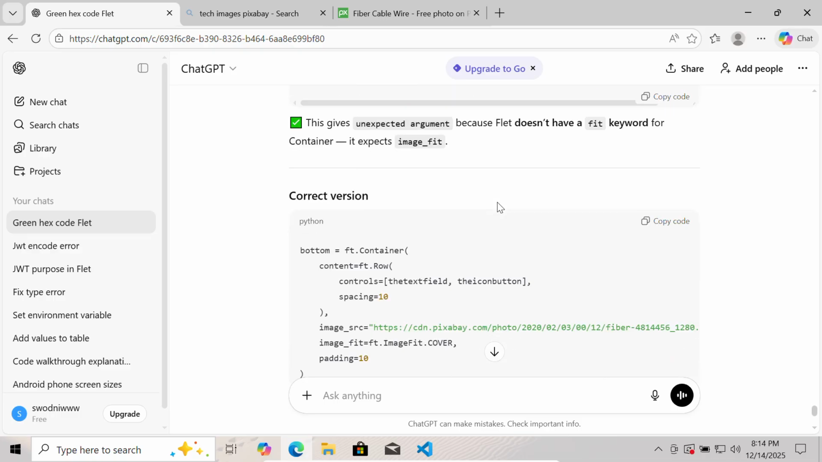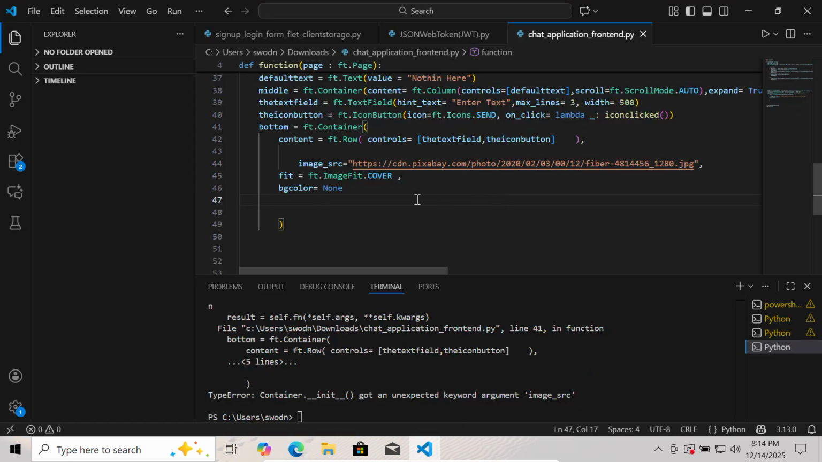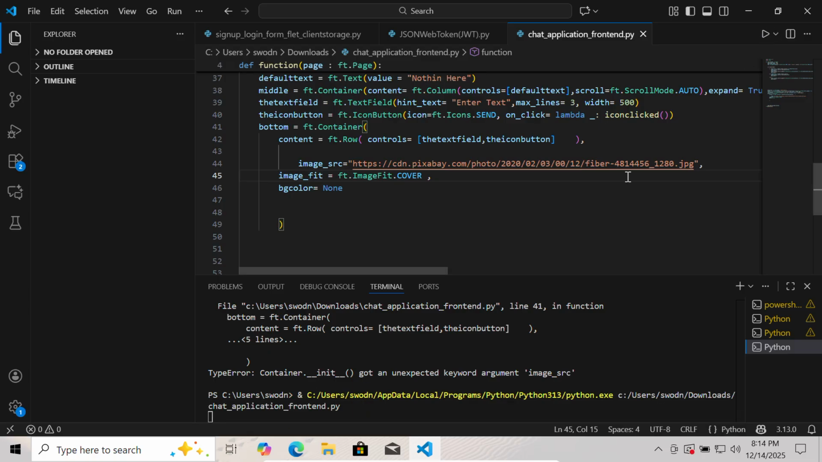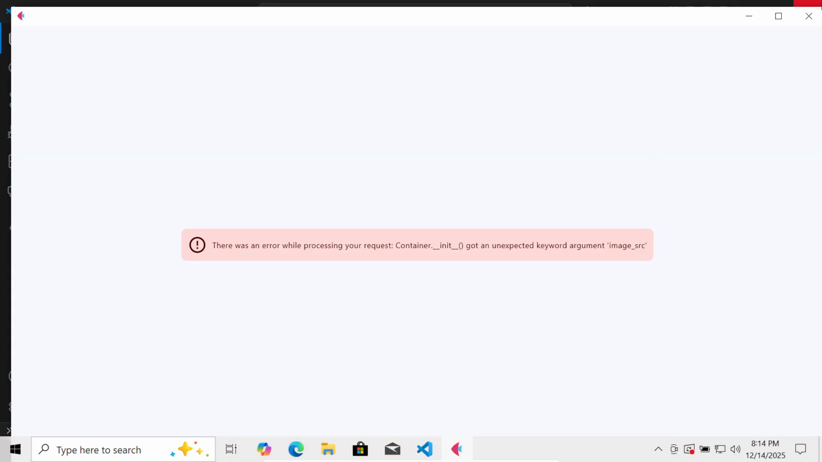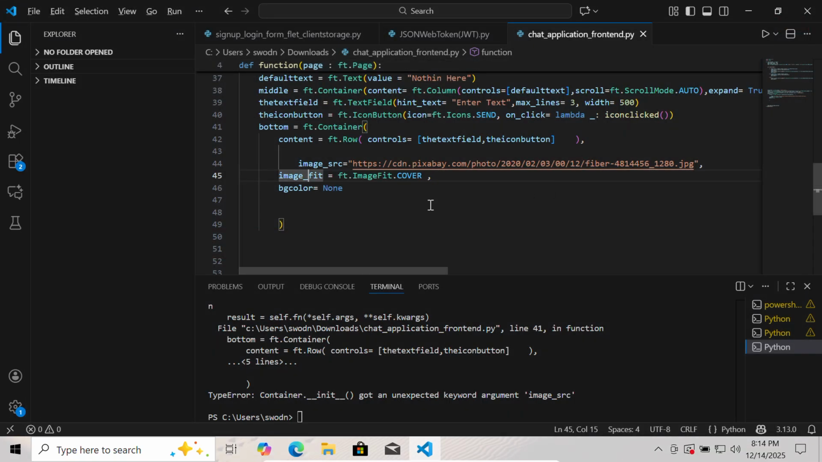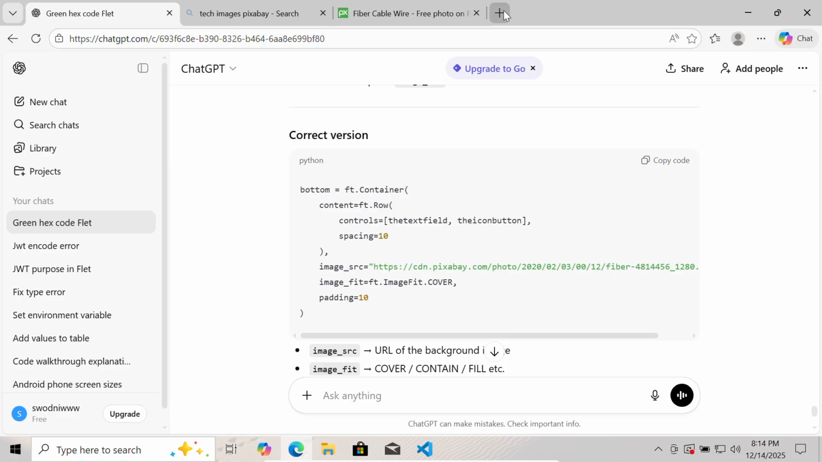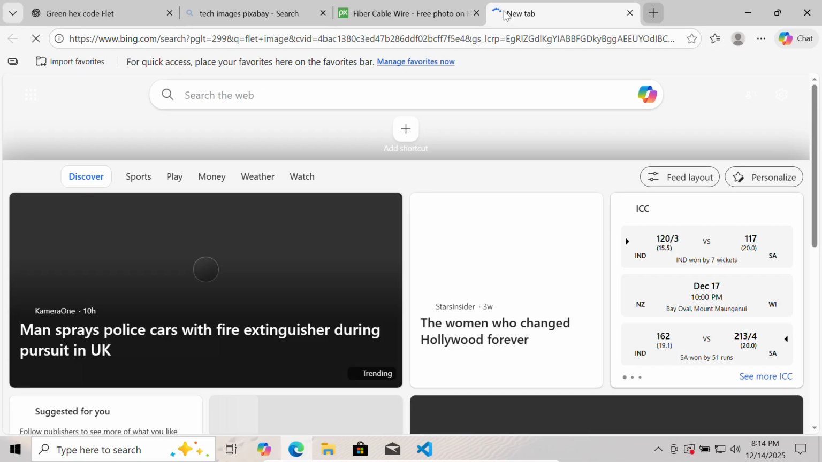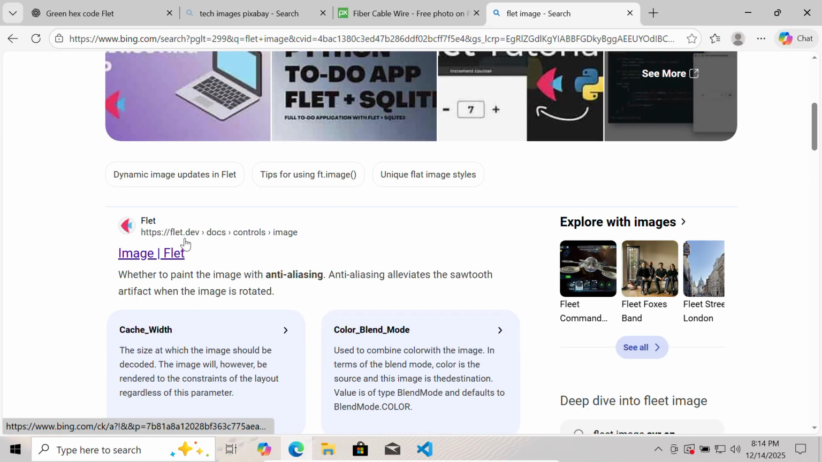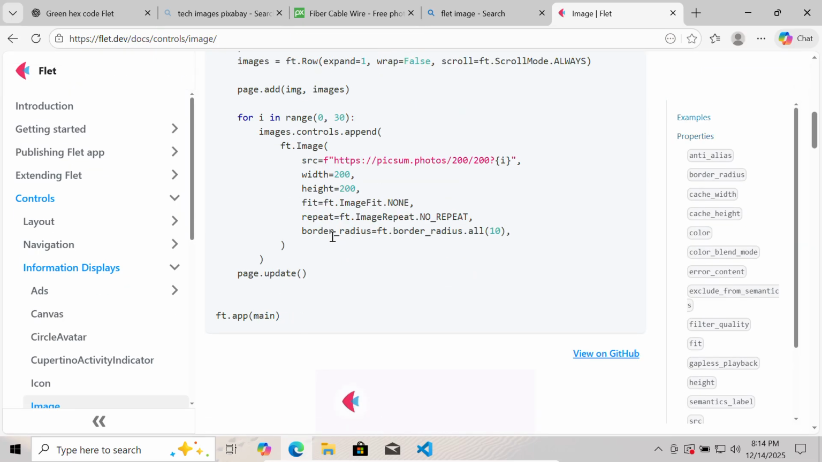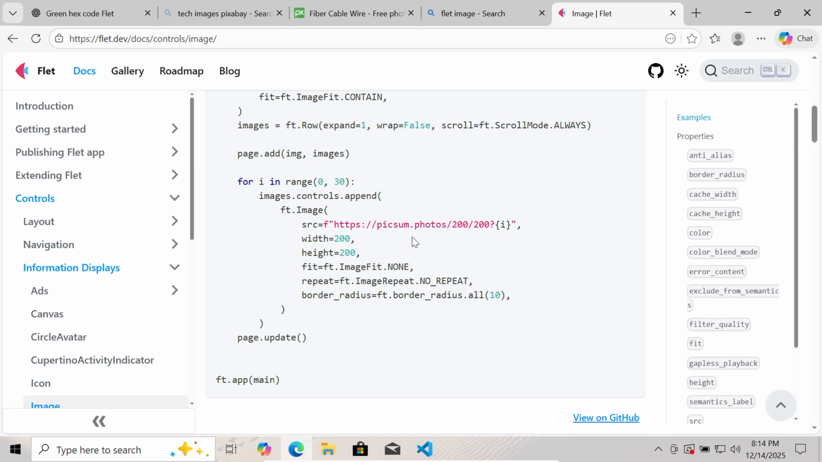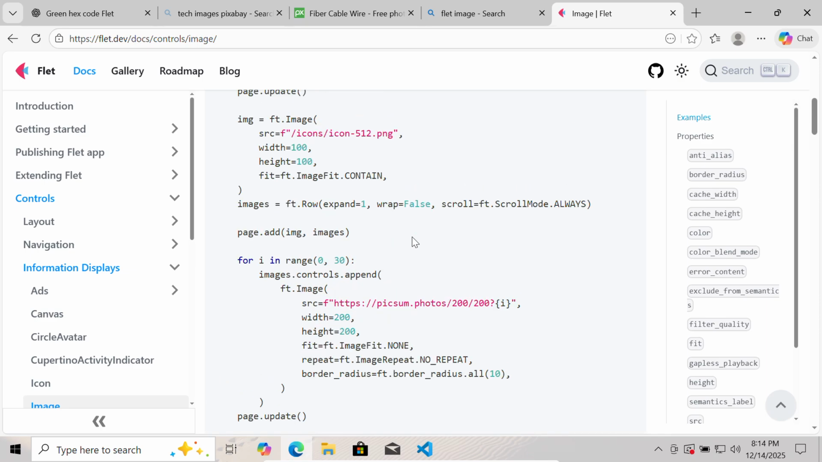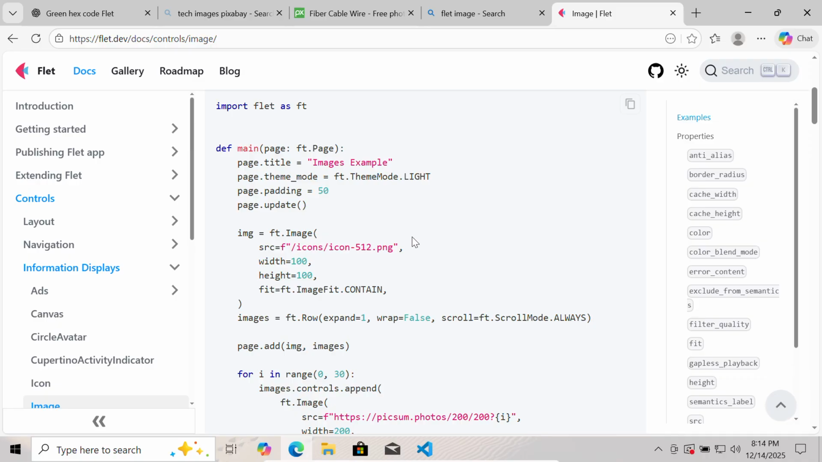The keyword container, oh. Image fit? Image fit, okay. Now let's try image fit. Let's see if that works. Image SRC. You know what? Let's just use Flet image. Let's see how the image thing works. Okay.